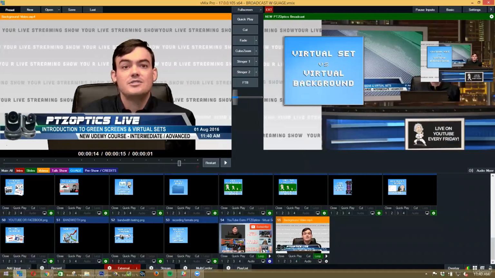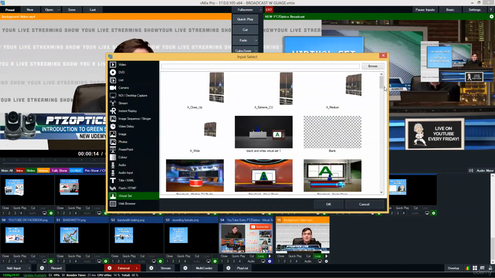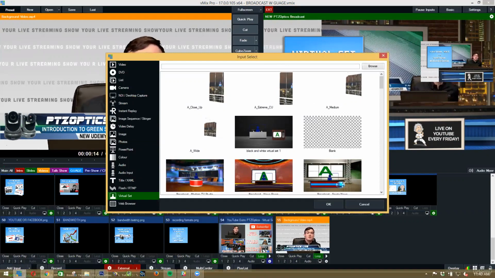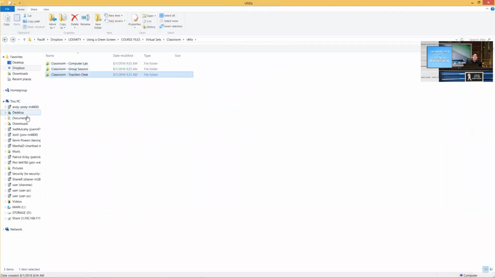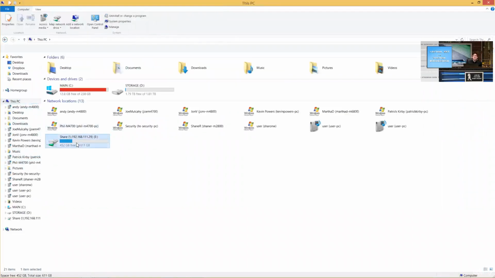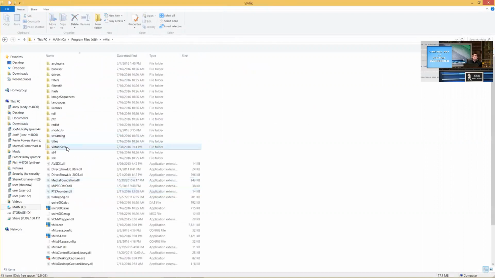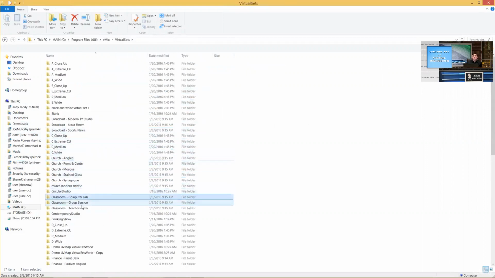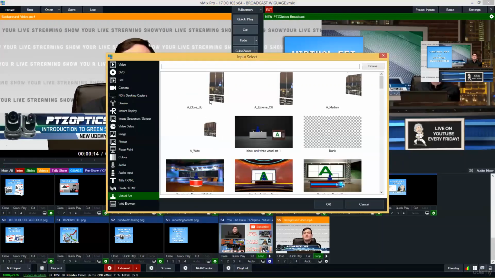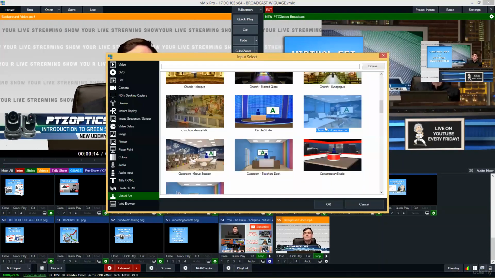Now, let's try a virtual set. So I go over here, I put virtual sets. If you're using vMix, you actually need to go into this folder here, and you need to copy and paste it into your program files, vMix, virtual sets folder. You need to copy it in here. I already have Classroom Computer Lab in here. When you do that, it automatically will populate here. We've got Classroom Computer Lab there.